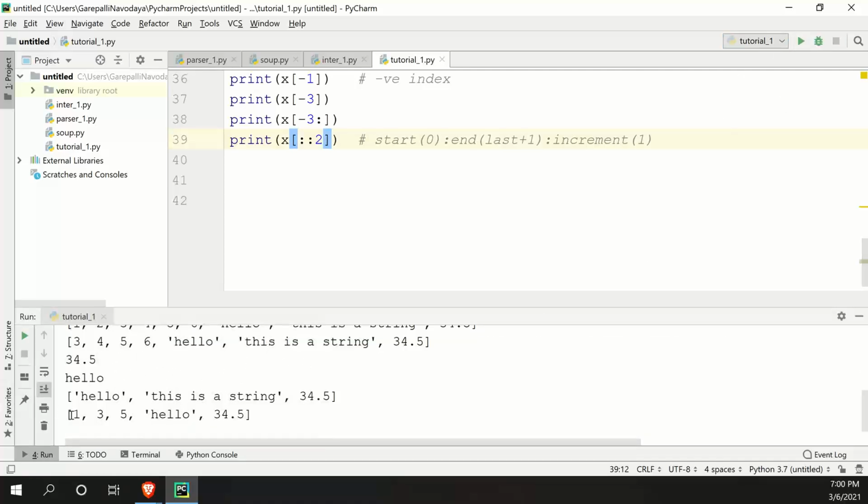So you can see it prints 1, it skipped 2 because the next index is start plus increment, which is 2. So it skipped, went to the second index, which is number 3. And then it added another 2. It went to the fifth element and so on. So you can see that is the increment that is happening there.